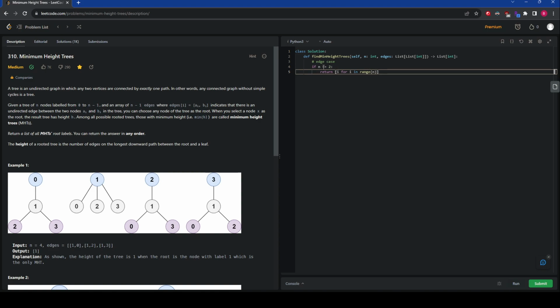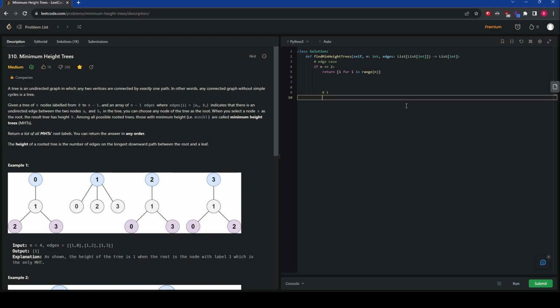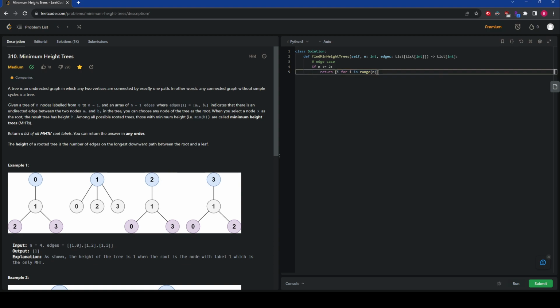So if there's 2 of them, the tree would look something like this, or like in the opposite direction, 0, 1. I guess just replace the 2's. So it would look like that, right? And then with 1 node, it would just look like this. So we know with that edge case, we're just able to return a list of whatever numbers there are.